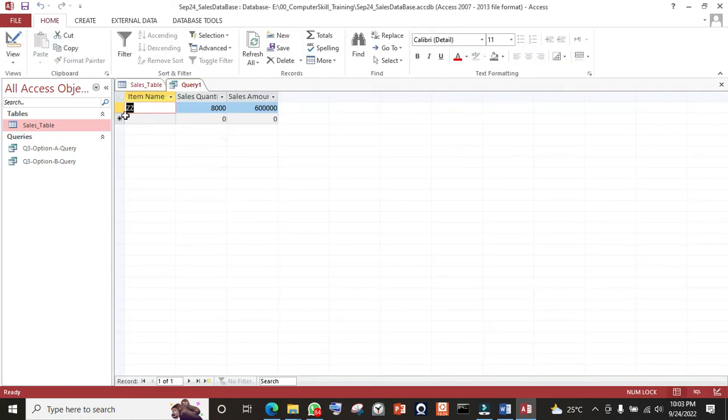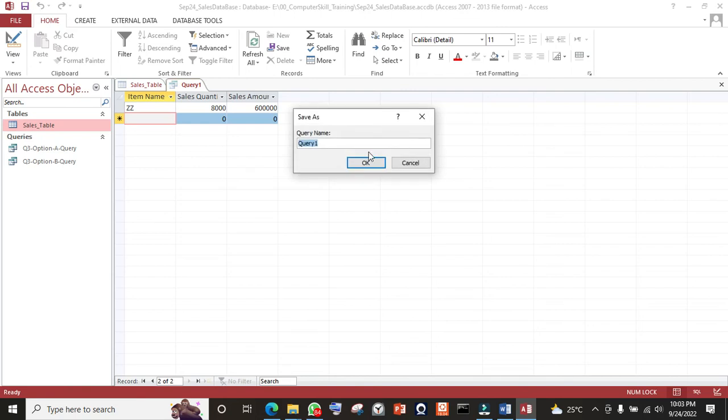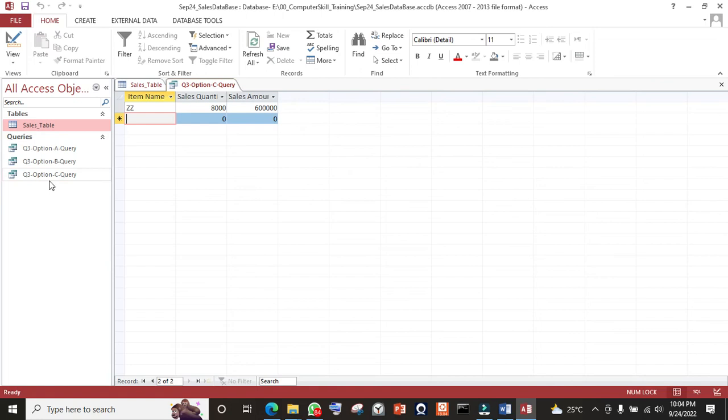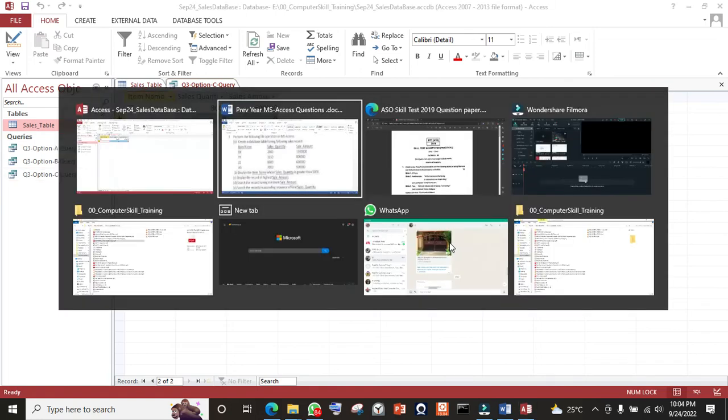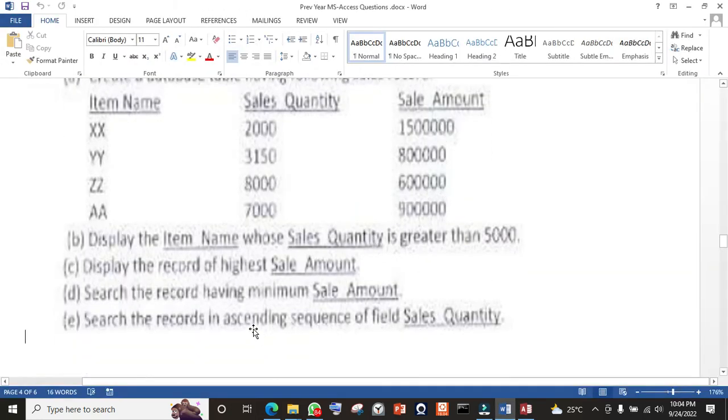So you see this is what it was asked, that you show the search the record which has the smallest or the minimum sales amount. So you can also save this. So save कर लीजिए इसको again, and this will try to follow in nomenclature option C and then query. ठीक है. तो आपका ये तीनों आंसर आपके आ गए A B C. अब चलते हैं D पे.